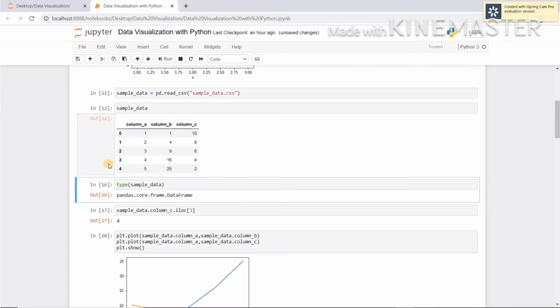To see what type of data this sample data is, we write the code type(sample_data). If we run this cell, we get pandas.core.frame.DataFrame. So what is a data frame? This is a data frame type defined by the pandas module. A data frame is nothing but data in terms of tables, or it contains information in table form.